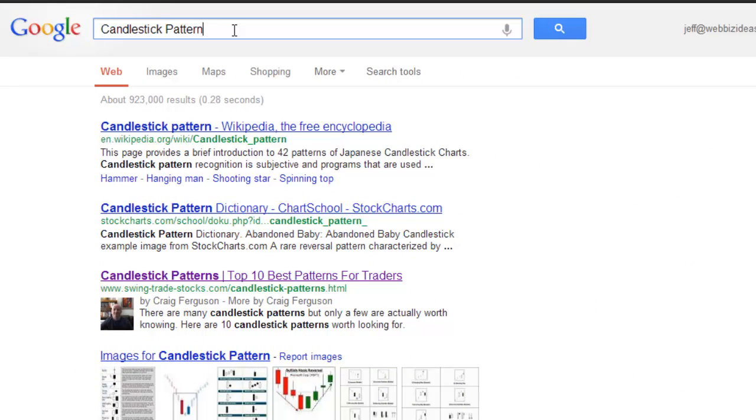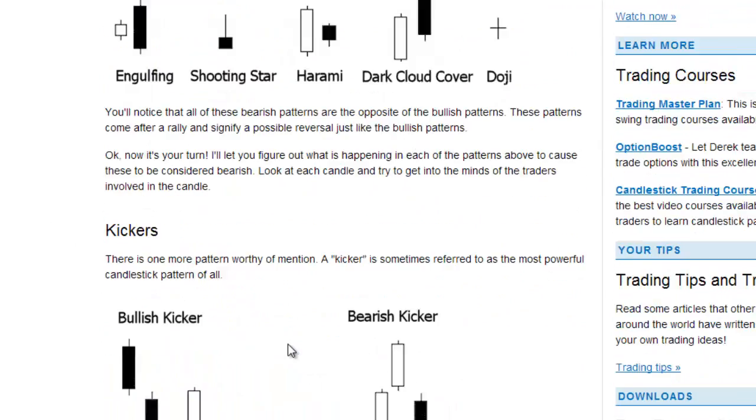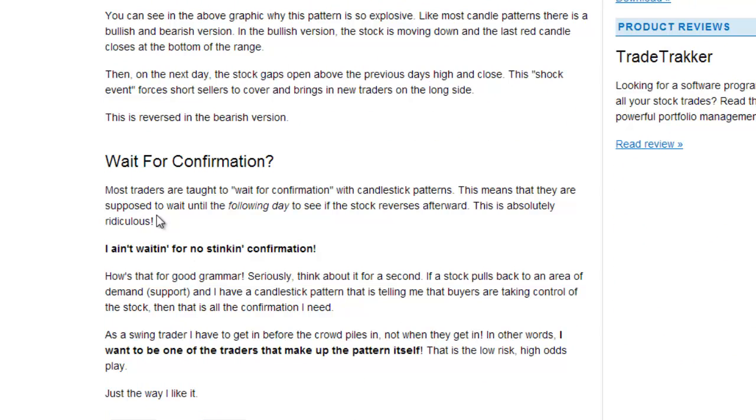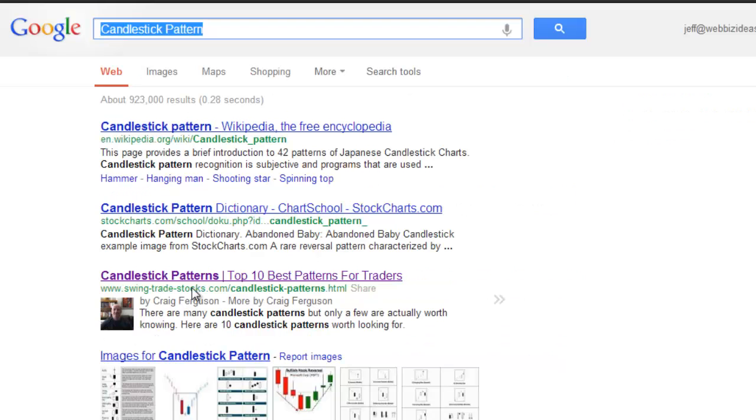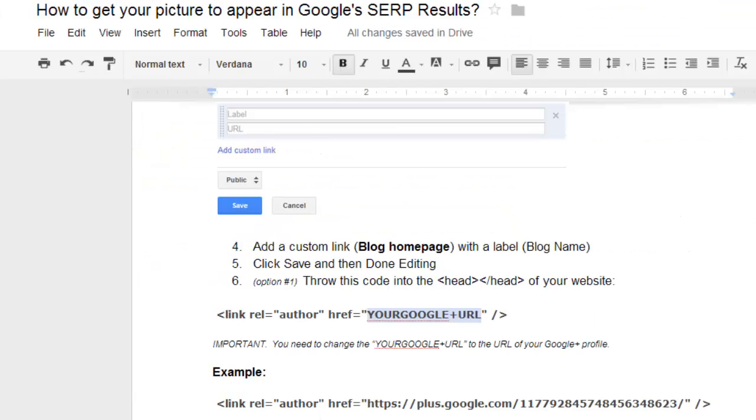And does it work? Well, you click candlestick pattern, and there he is. He's the first result. He doesn't even have his name on this page. He doesn't have an author bio, but it appears in the search engines because we added that code, which you can find from the written tutorial, into his header.